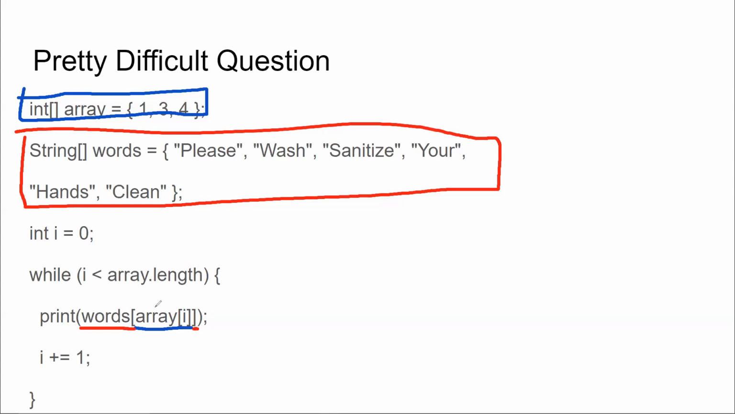So you can see, along with using variables, we can also use just array values, which are variables in themselves. This right here is looping through the int array.